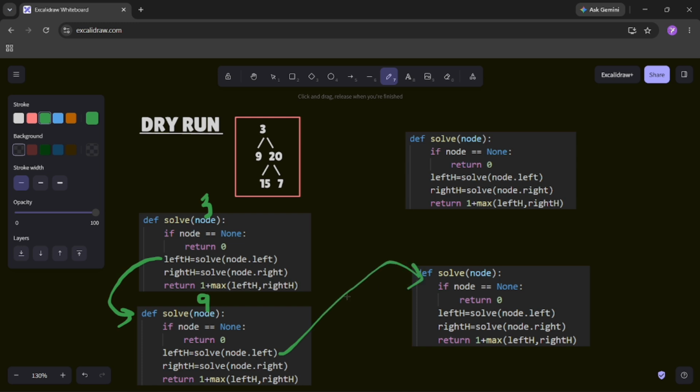This time we're going to pass the left node for this 9 node. We didn't have a left child, right? So basically we are passing the null value over here. Then we check if this node is null. Yes, this node is null, so we return 0. Then this function returns back over here 0.